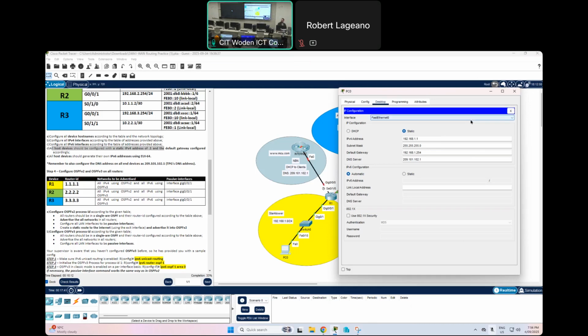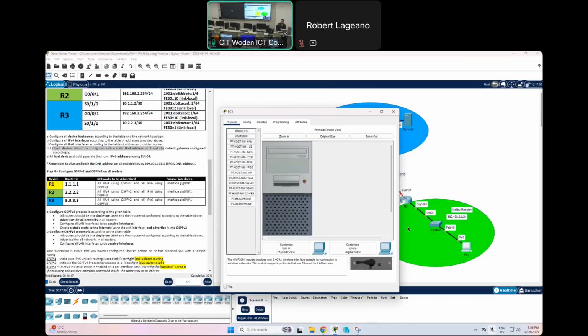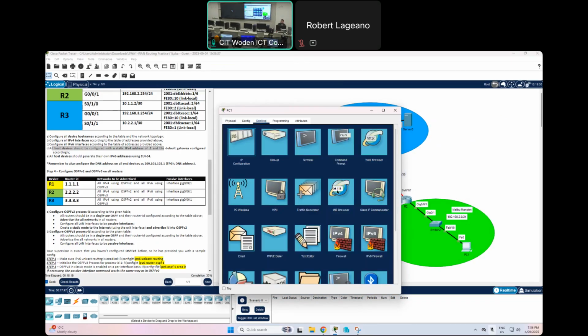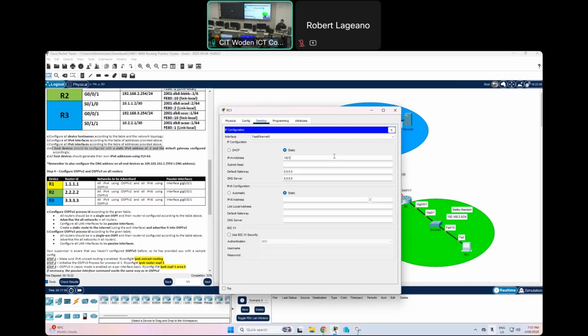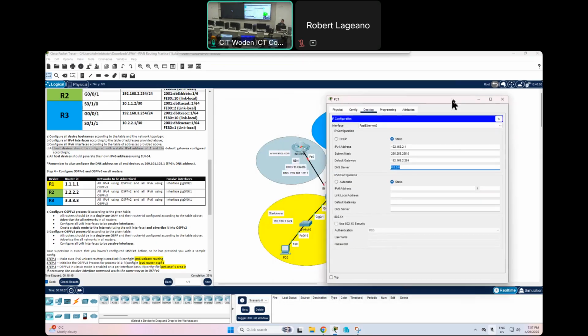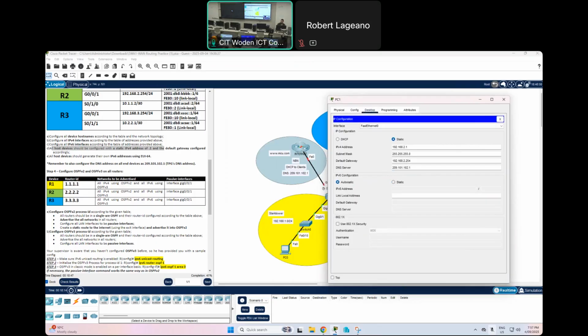All right, let's move on to the other ones. PC1, what's the IP address of PC1? 192.168.2.1. The same mask. What's the gateway for PC1? 192.168.2.254. What's the DNS? 209.101.102.1. IPv6 automatic. Is DNS going to be the same for every PC?